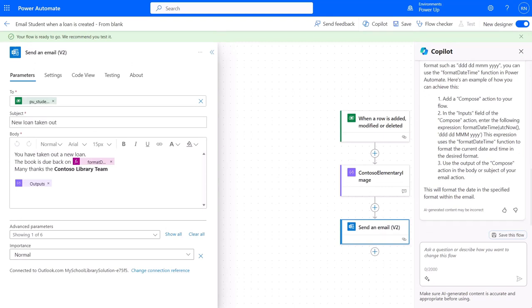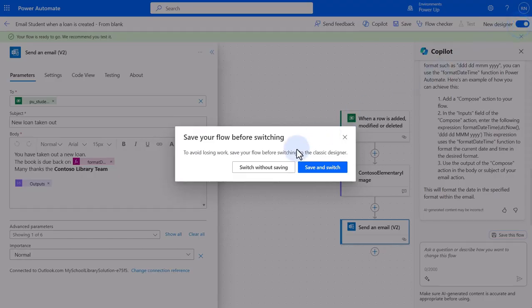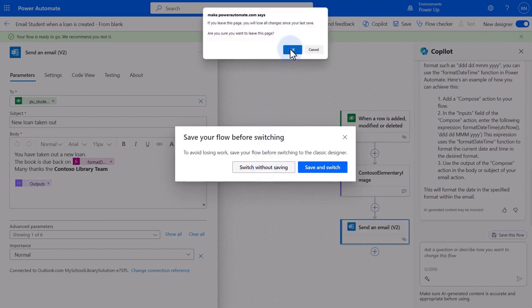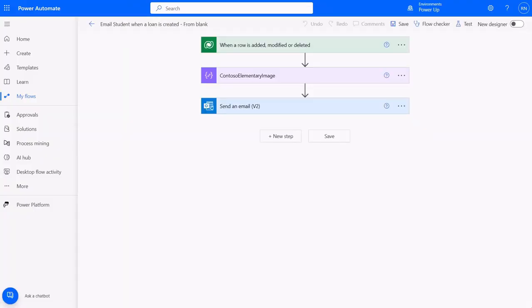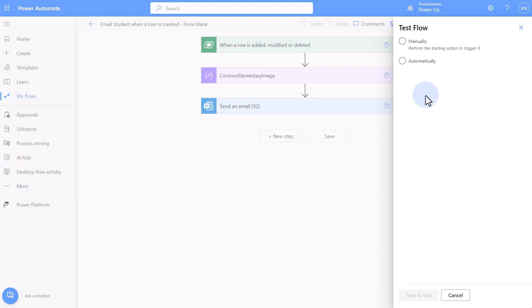And I'm going to revert to the classic designer in order to perform the testing. I'm going to switch without saving because I've saved it already, and select OK. I now have the option to test. I'm going to select test. Last time around we tested manually. This time, because the flow was previously run, we can do this automatically. Select on this and then do with a recently used trigger. Select on that and then I can save and test.